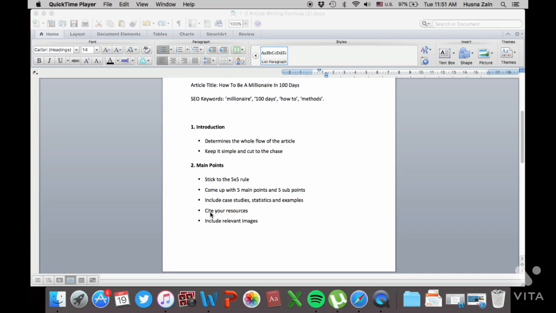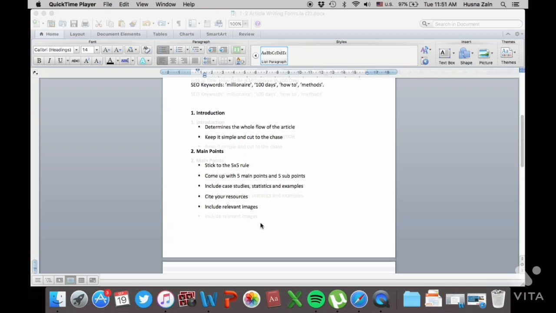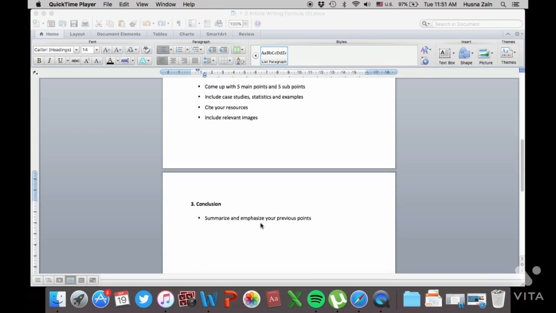Remember to cite your resources. You can also include relevant images where necessary. You may search for a stock photo and Google images related to your topic. Last but not least is your conclusion. Summarize and emphasize your previous points to prove your stance. Make it crystal clear of what your article is all about.